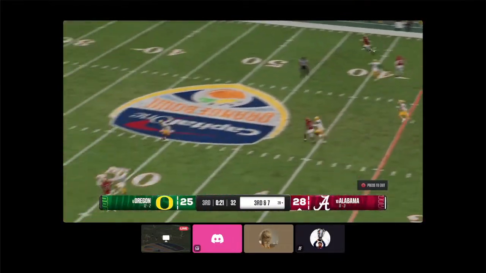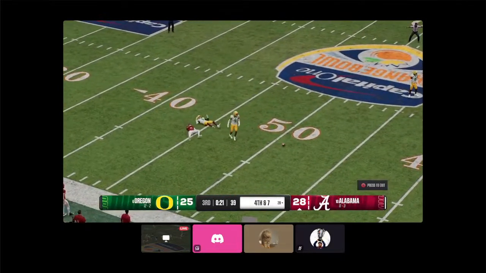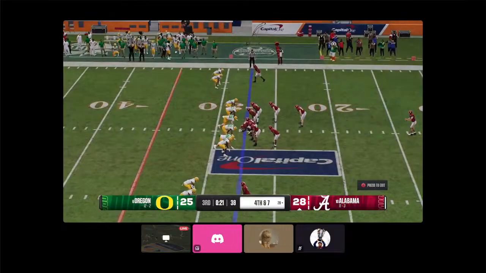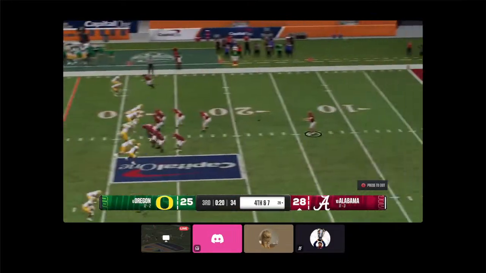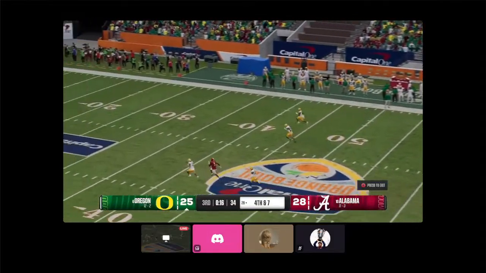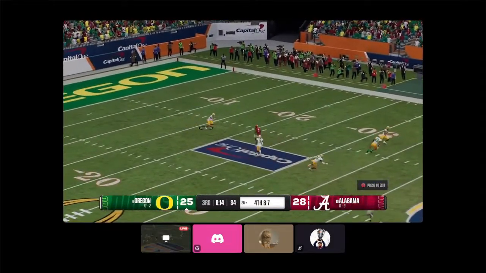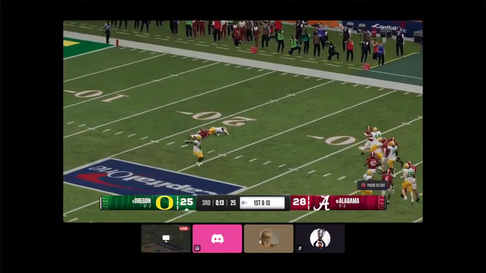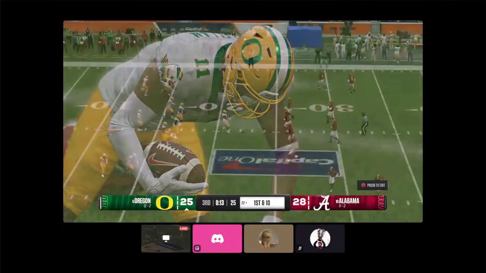Drops back, needing a 3rd down completion here. Oh, and another incompletion. And the punt team makes its way onto the field. We're going to kick it away for the 2nd time. And the coverage team makes the stop on this return.